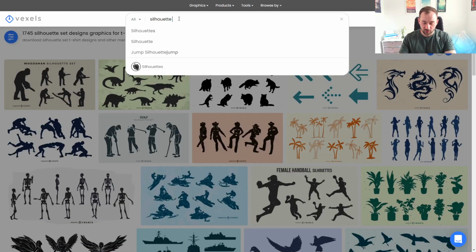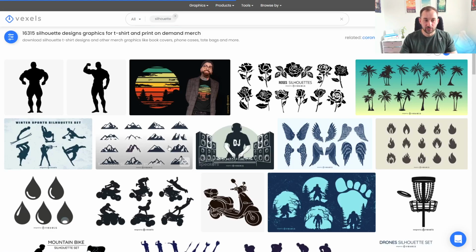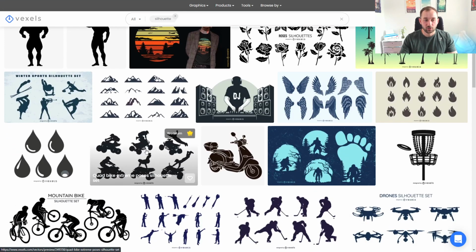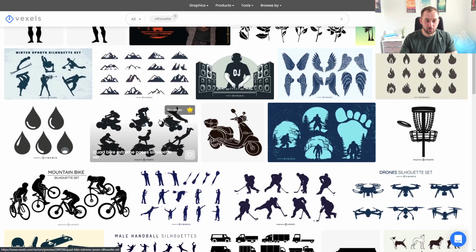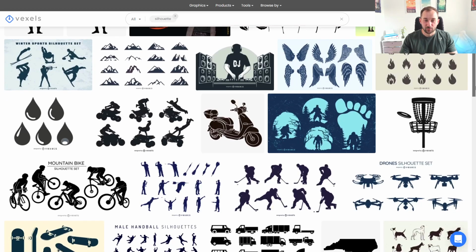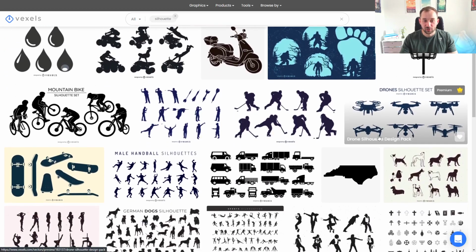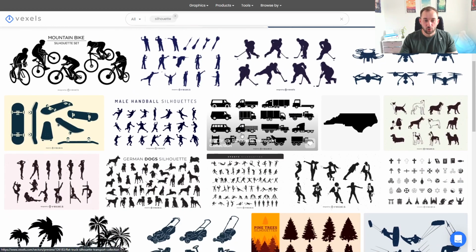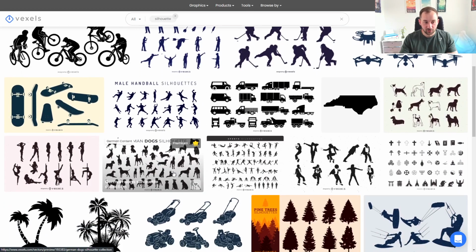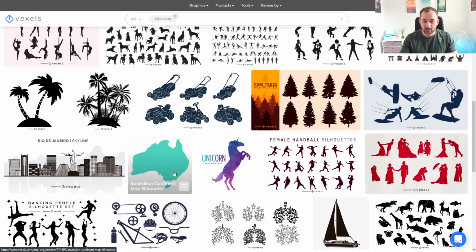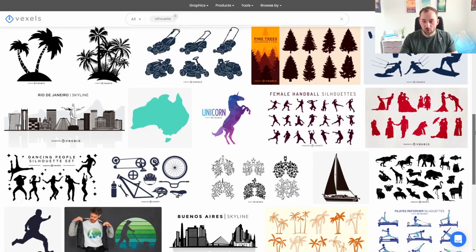If I just put silhouette, we get some different results as well. You get mountains, we've got quad bike right here. I've never thought of that niche. That might be a bit of a smaller niche to try and look into. We've got darts, that's a good one. Lots of different dog silhouettes. So just downloading one of these bigger sets could enable you to create hundreds of designs.